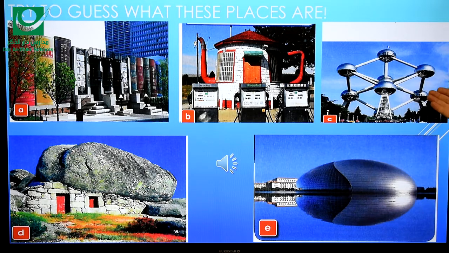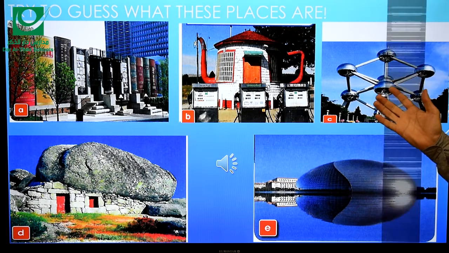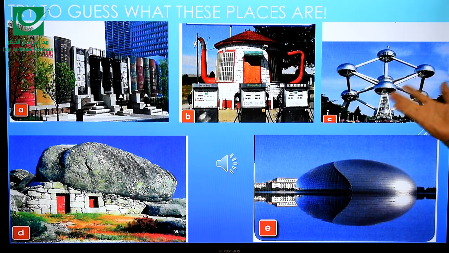What about picture 3? What does it look like? How is this picture strange? Yeah, it looks like a space station. But is it really a space station? We will know after you listen.